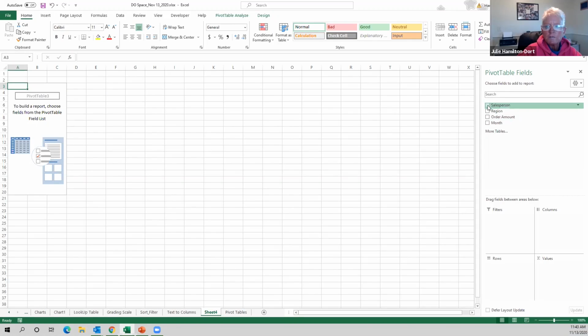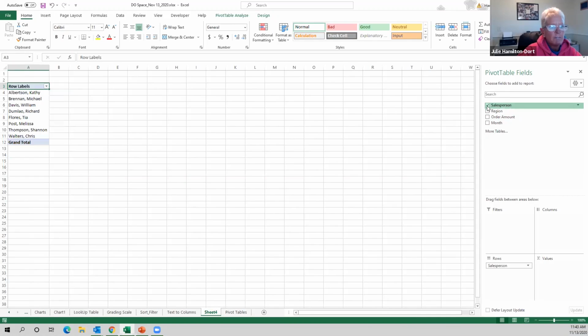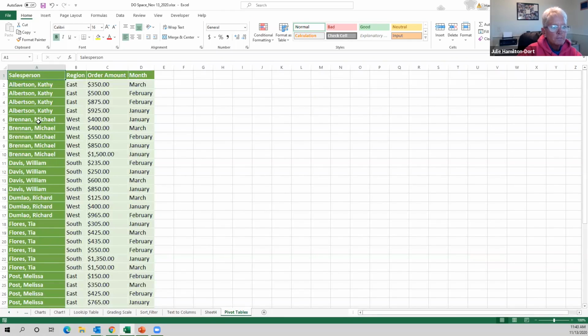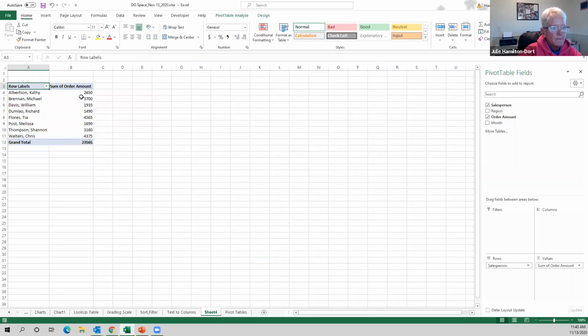So the first thing I'm going to do is tell my pivot table that I want to see all of my salespeople. When I clicked on salesperson, it automatically brought in each one of my salespeople from the other worksheet. Now, if I click on order amount, boom, look what happens. It automatically gives me the sum of their orders for Q1. I didn't have to go in and create a subtotal for each one of these people, because my pivot table does all of that for me.